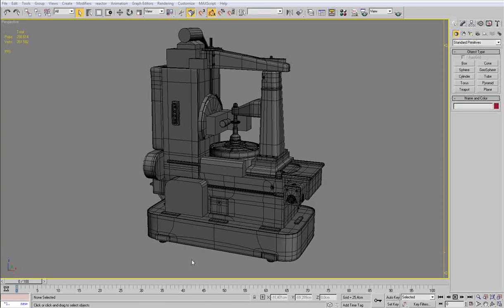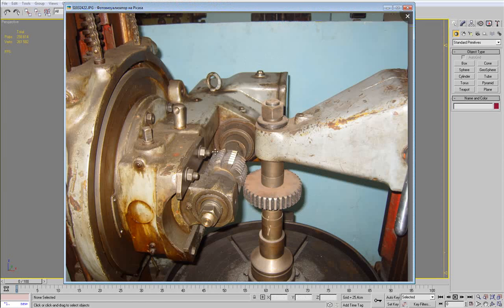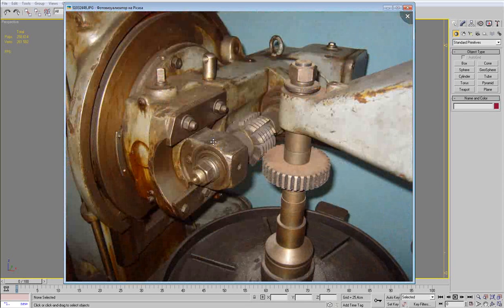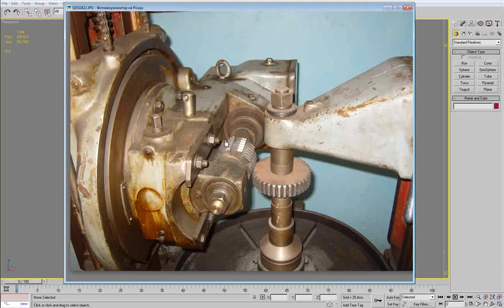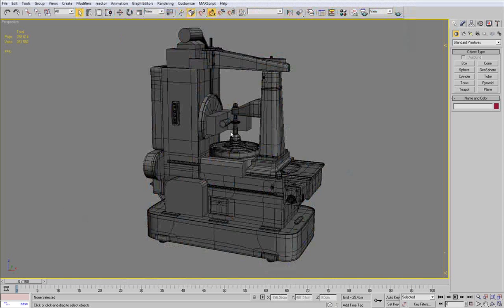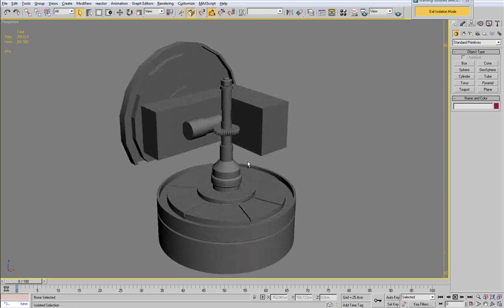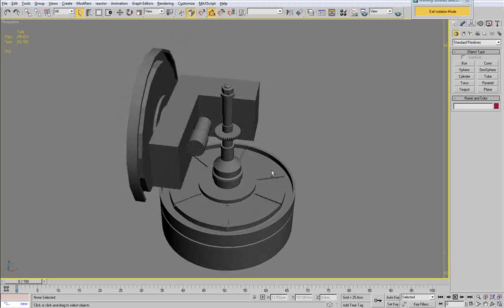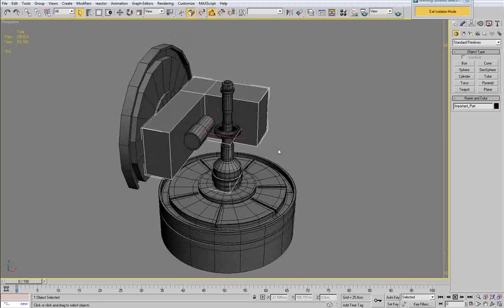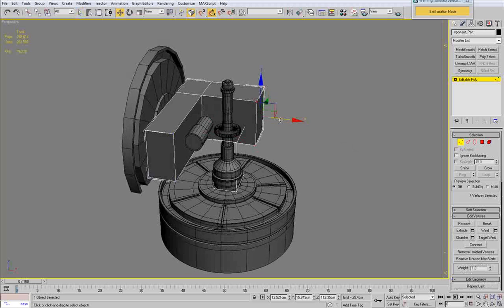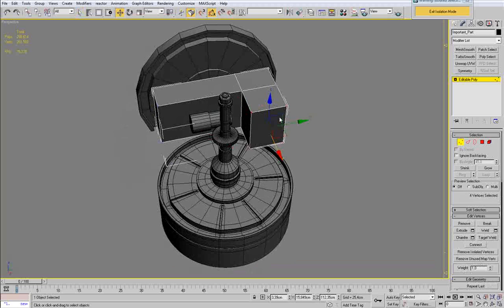Welcome back, guys. I'm going to show you here how to create one of the most interesting parts of this machine, in my opinion, which is the cutting part. So we're going to get right away with it. So isolate the parts that we're going to need, and we're going to start creating it.